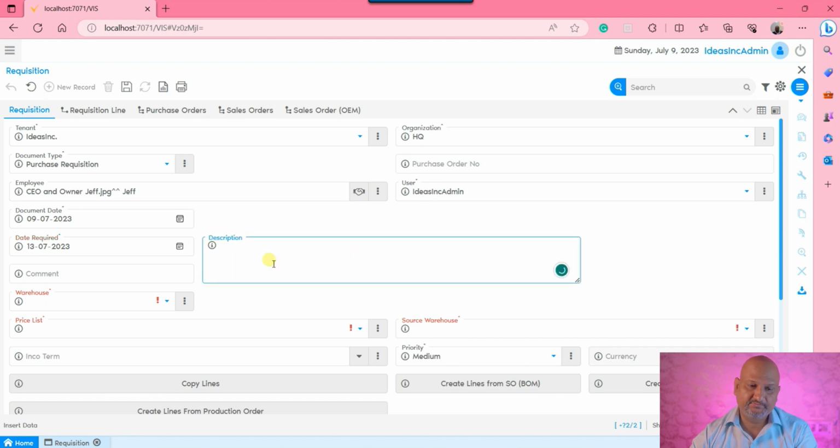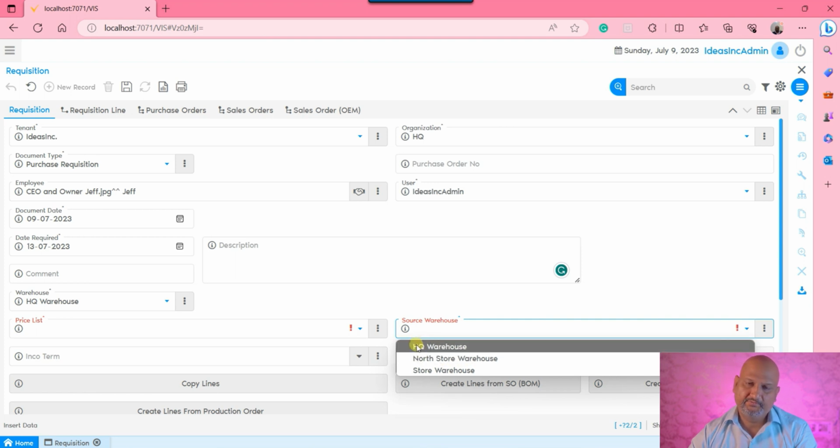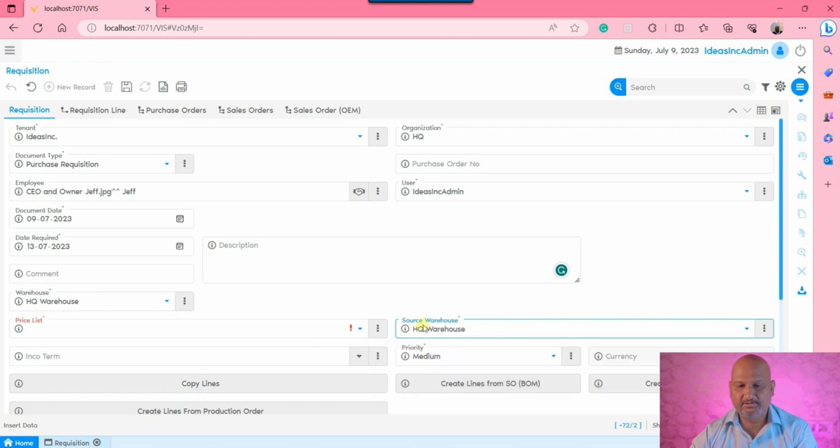Enter a little description, for which warehouse this requisition is generating for, and which is going to be the source warehouse. The source warehouse depends upon organization to organization, so there might be a couple of legal entities. Out of that, one legal entity is responsible for procuring the material. If that is the case, then you just need to select the right source warehouse, and if it is not the case, then you just need to select the same warehouse. So in my case, it is going to be the same warehouse.